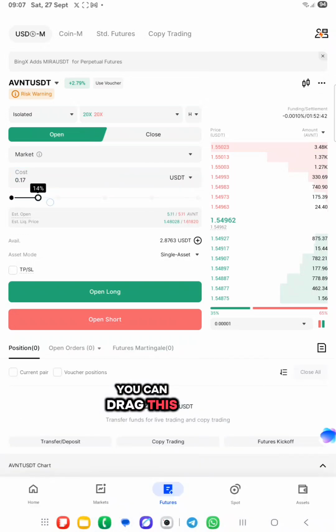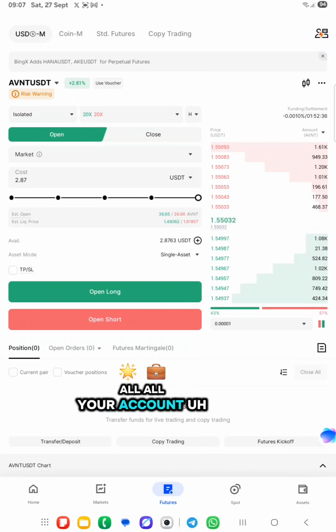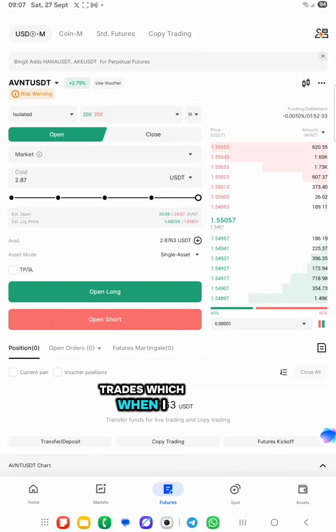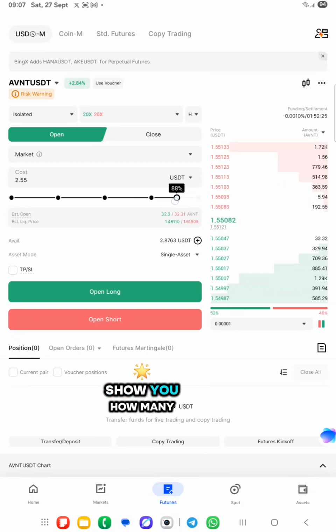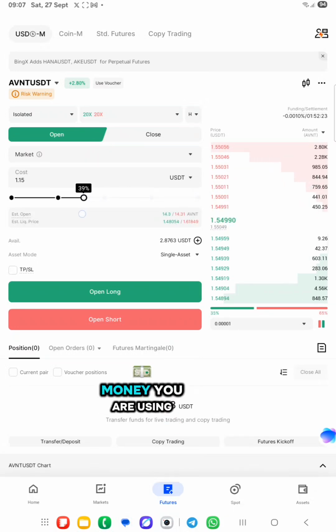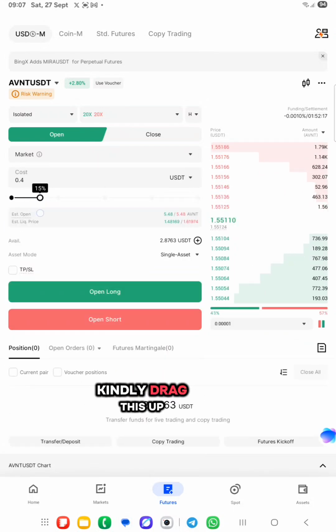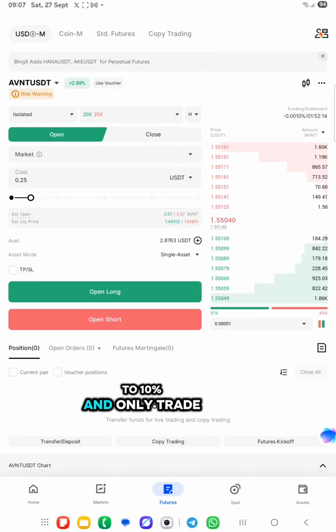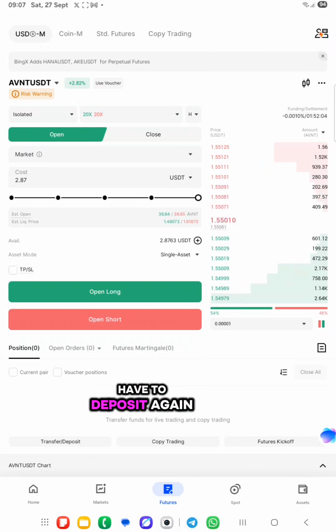Alternatively, you can drag this thing. If you drag it up to 100%, it means you are using all your account. There are some trades which when I send, I say there use only 5% of your portfolio or use 10% of your portfolio. So this drag will show you the percentage of money you are using. So if I say use 10% of your portfolio, kindly drag this up to 10% and only trade with that, because you cannot put a trade with all the money in your portfolio. If the trade goes the opposite way, you'll be losing all your money and you'll have to deposit again.